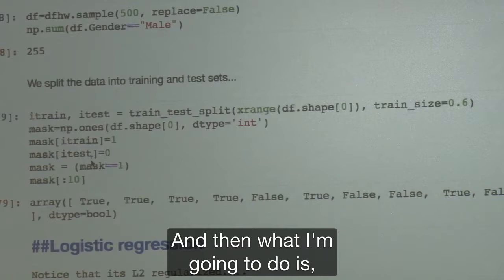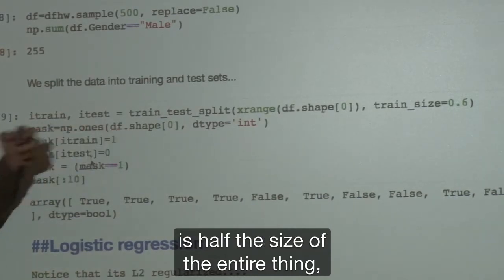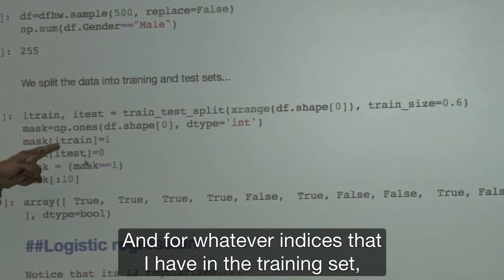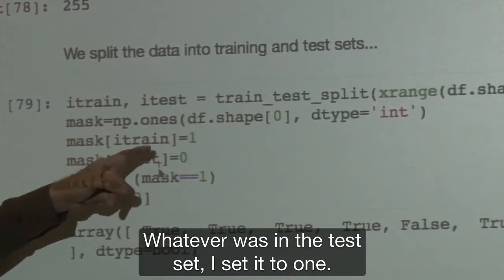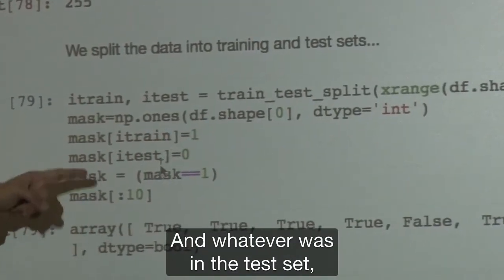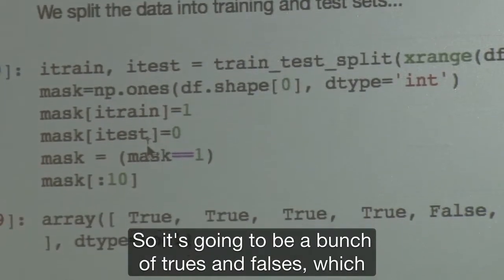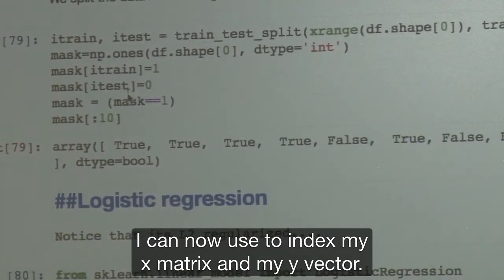And then I'm going to create this mask, which is of the size of the entire thing, and it's just set to a bunch of ones. For whatever indices are in the training set, I set them to 1, and whatever's in the test set, I set to 0, basically. And you can see what it looks like. It's going to be a bunch of trues and falses, which I can now use to index my X matrix and my Y vector. OK.